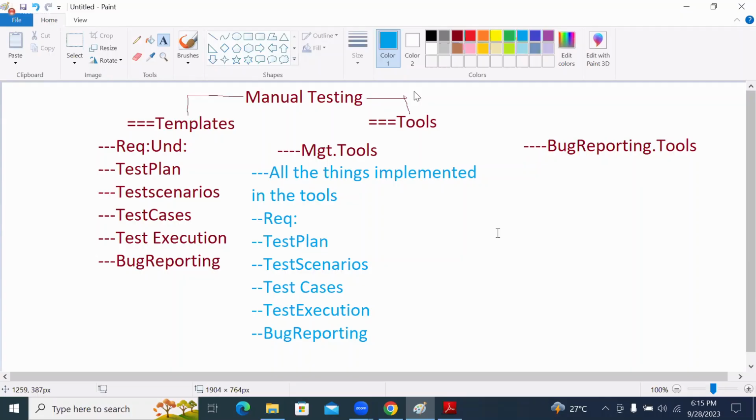See the name. In the name itself, it is clearly saying management tool. With a management tool, we are able to manage all the things here. In the same way, we have the bug reporting tool.